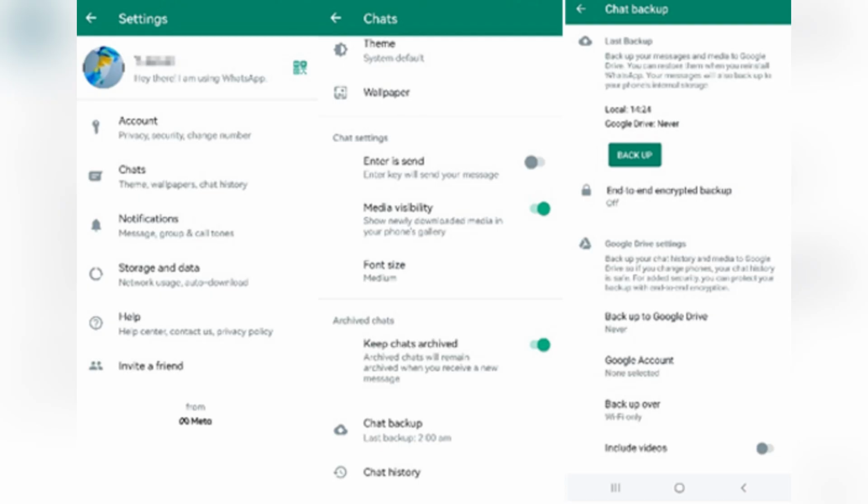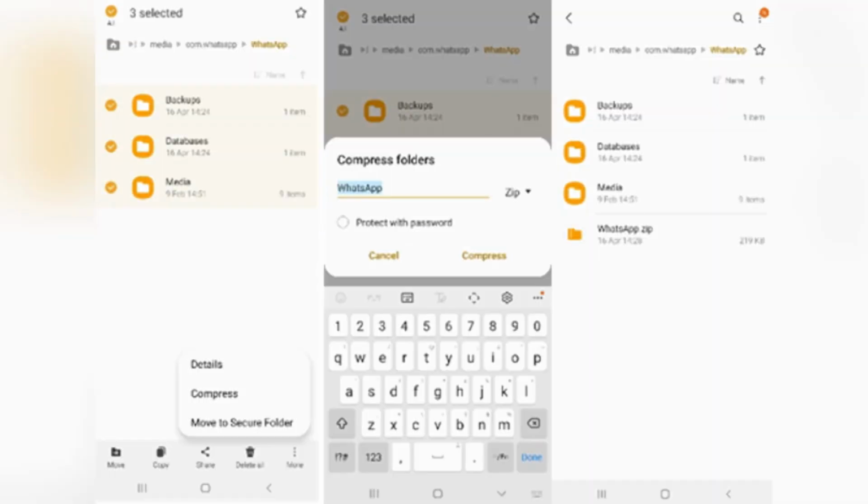Next, we'll locate and compress this file. Open your Files or File Manager app and navigate to Internal Storage. Android > Media > com.whatsapp > WhatsApp. Now, touch and hold the entire WhatsApp folder, tap More, and select Compress. This will create a compressed file called whatsapp.zip, which contains your chat backup.